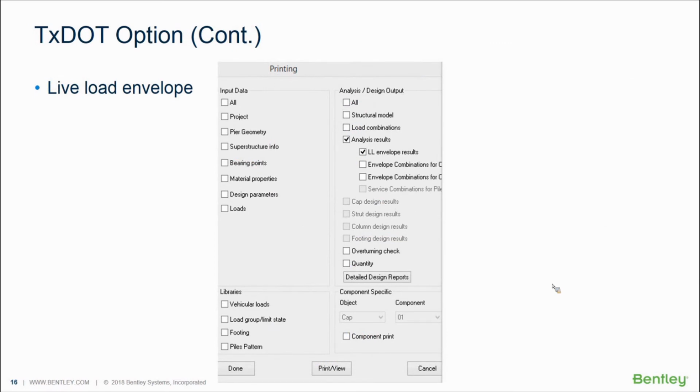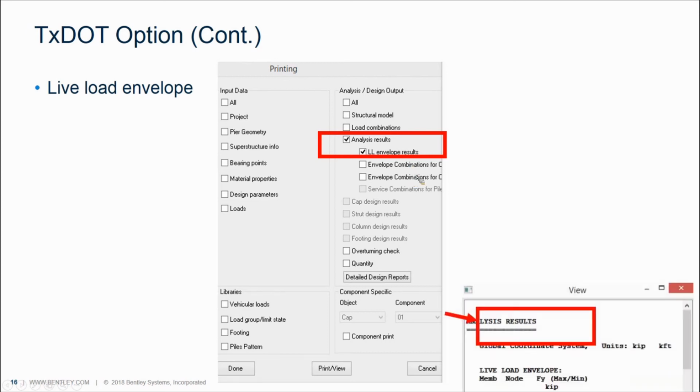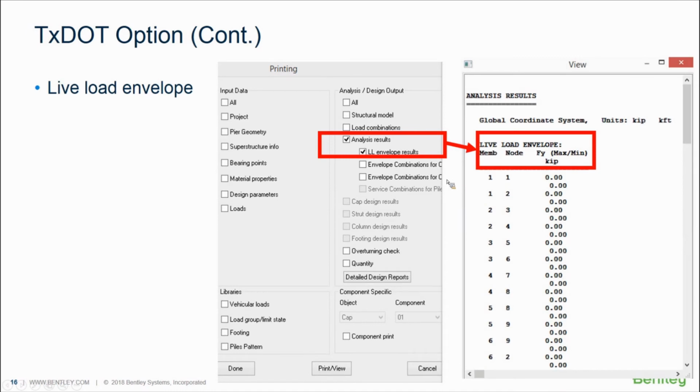Again, when the Texas option is selected, the individual live load cases in the summary report will be replaced by live load envelope results. Here in the printing window, you need to check the live load envelope results, and then you will see the live load envelopes.